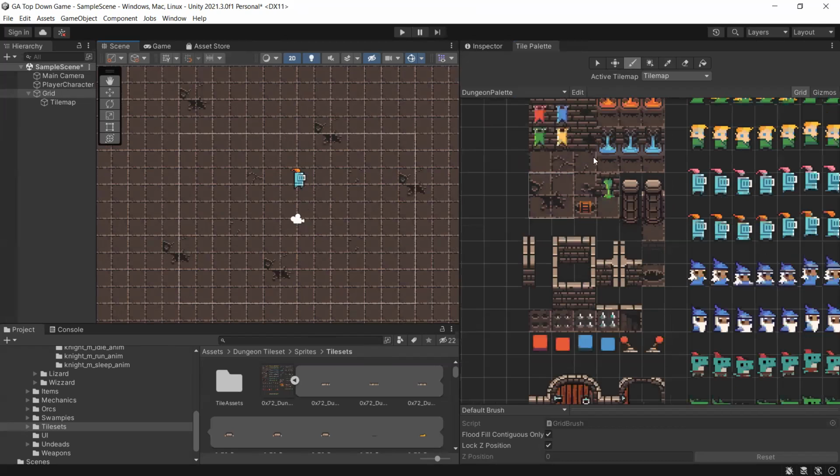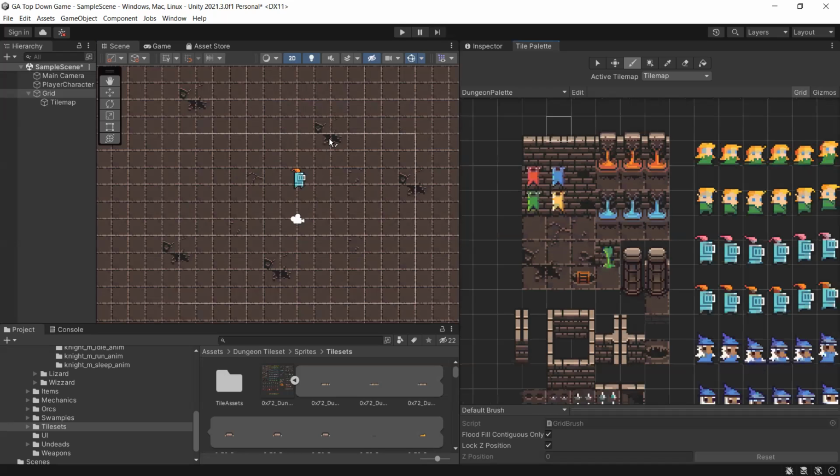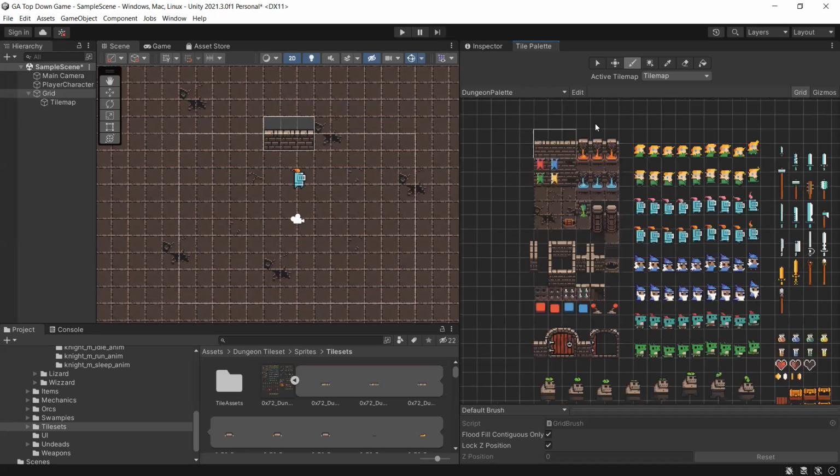And let's select this wall, for example. And you see here, there's a bit of a problem. If we place this wall, it's replacing the ground under it, which is not what we want at all, right? We want these walls to be rendered on top of the ground. So how do we do that?